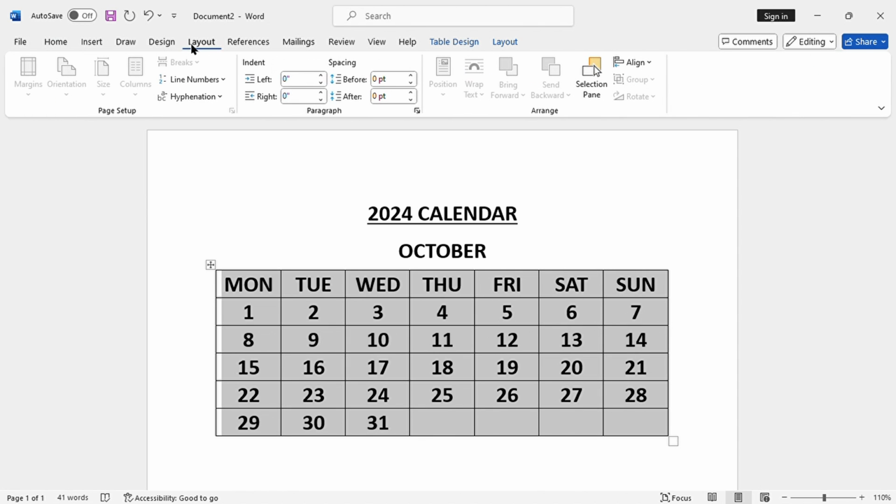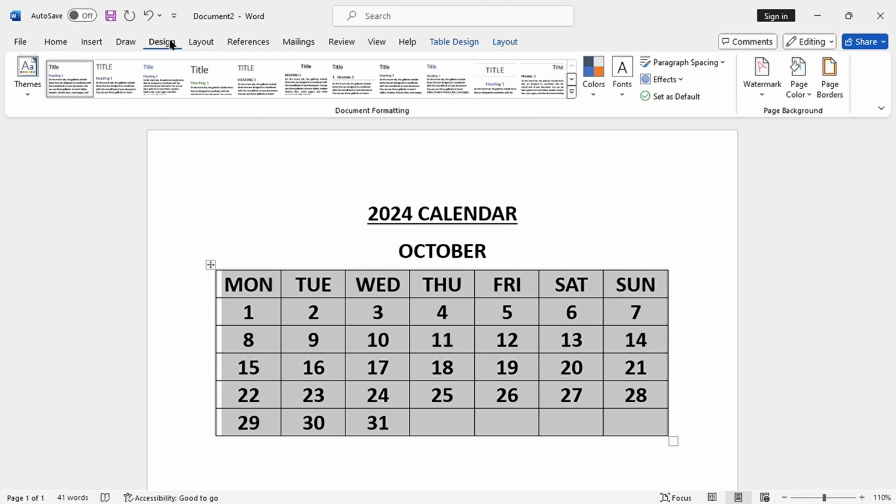I look for layout. I click on layout, and what I'm looking for is not here, so I go back and click on design. Then on my immediate right, we have page borders, but first let's go for page color. Okay, let's go for page borders.